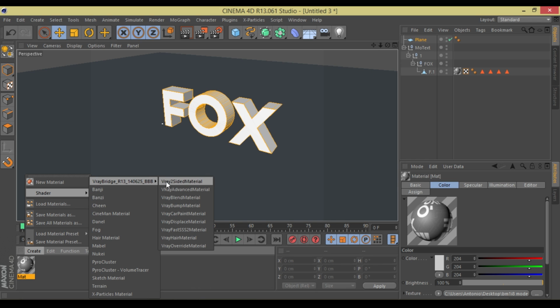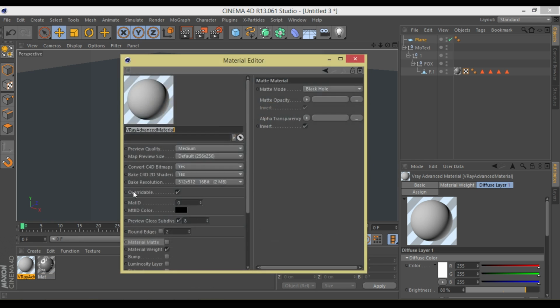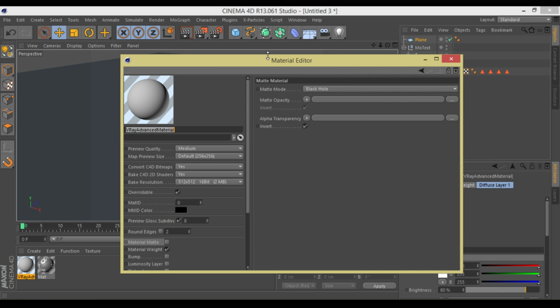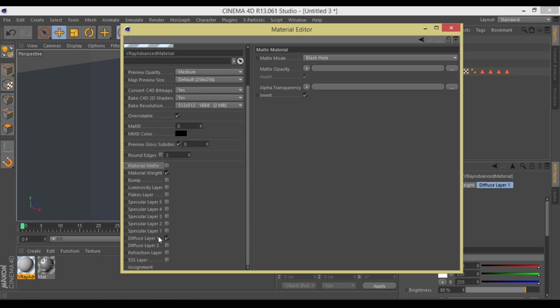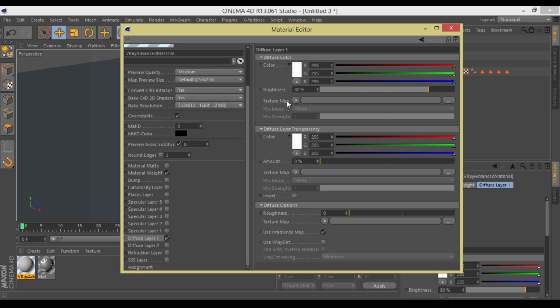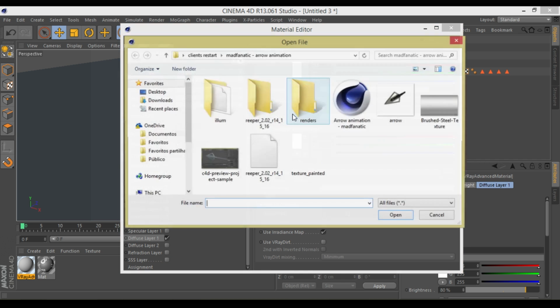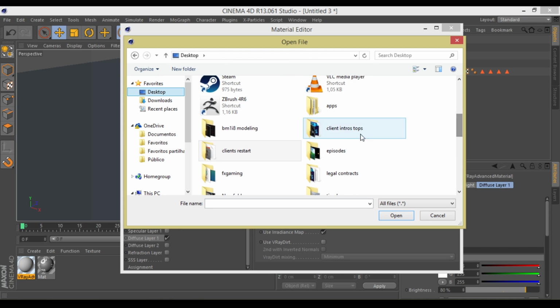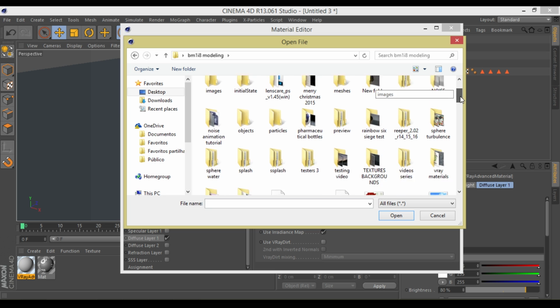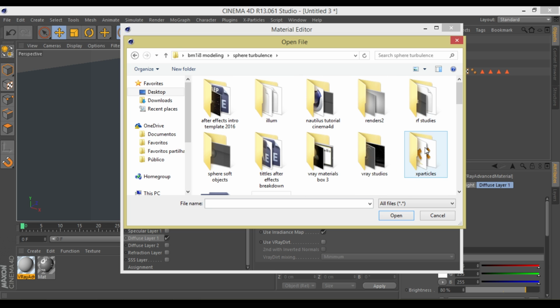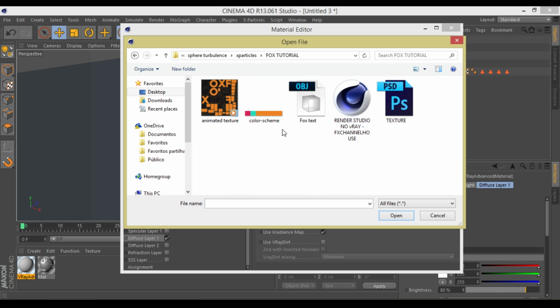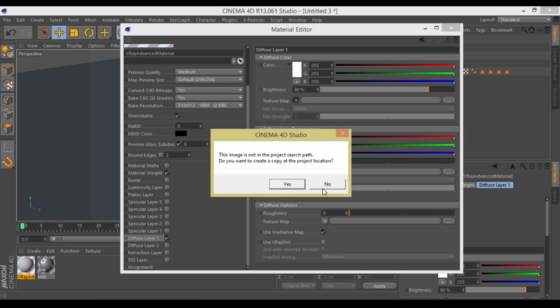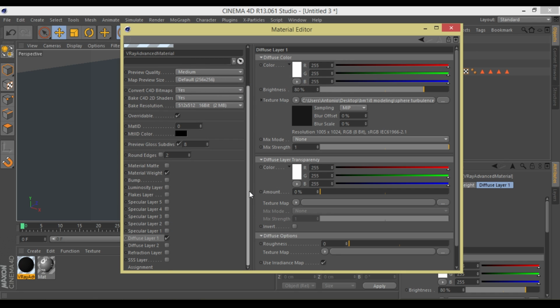Over here, Vray Bridge, fancy material, and I'm just going to rescale this a little bit, and that's cool. So I'm going to the diffuse layer, and on my texture map, I'm going to load my image. It's going to be just going again to my huge folder with a lot of stuff, and I'm going to Fox tutorial. I'm going to put my animated texture. I'm going to set no, and over here we should have already our animation go.